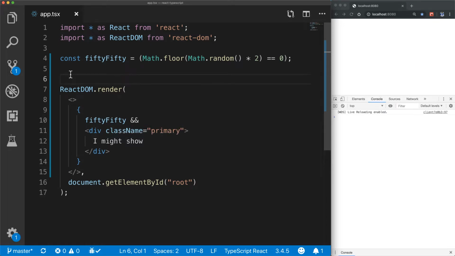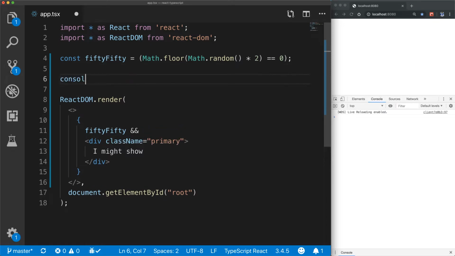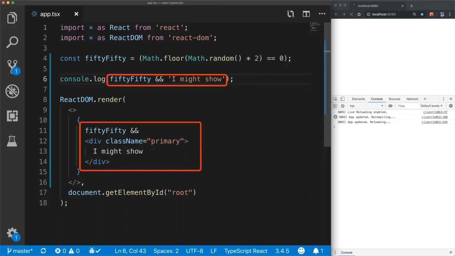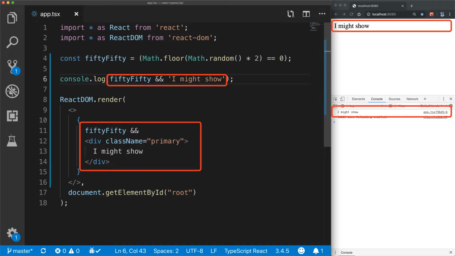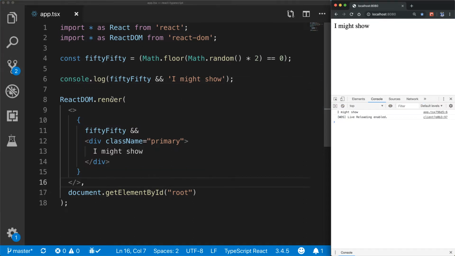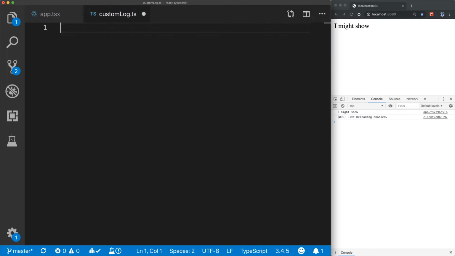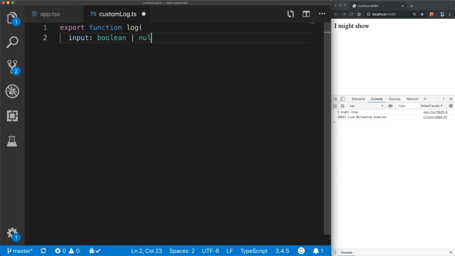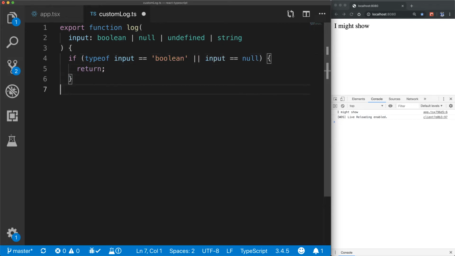And this conditional rendering is no different from how you might do conditional rendering, for example, on the console. The React renderer is slightly more smart than that, and we can actually create a similar function for console as well, where we take an input that might be a boolean, null or undefined, or a string, and if it's a boolean or null or undefined, we simply return and do not log anything. Otherwise, if it is a valid string, we go ahead and log that out.